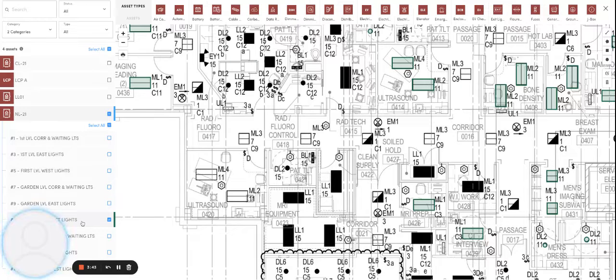For more information on affected areas, please see the Affected Areas in 1 Minute video in the CriticalAsset Help Center.